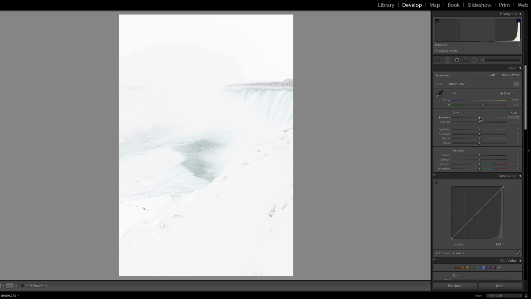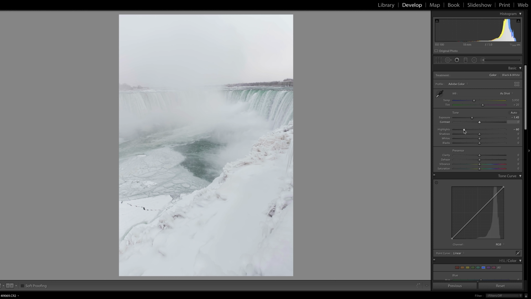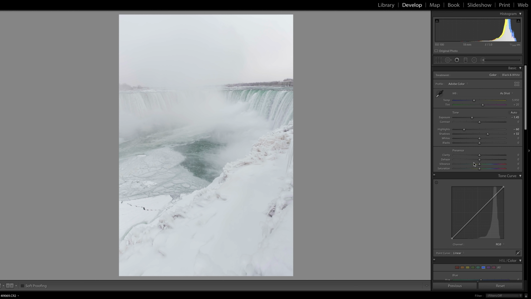And the first thing I'm gonna do is just start bringing down the exposure. And I do this stuff pretty fast. I bring down the highlights. Sometimes I bring up the shadows. Dehaze is gonna be my best friend in this case because there was a lot of mist and fog coming from the waterfall itself.